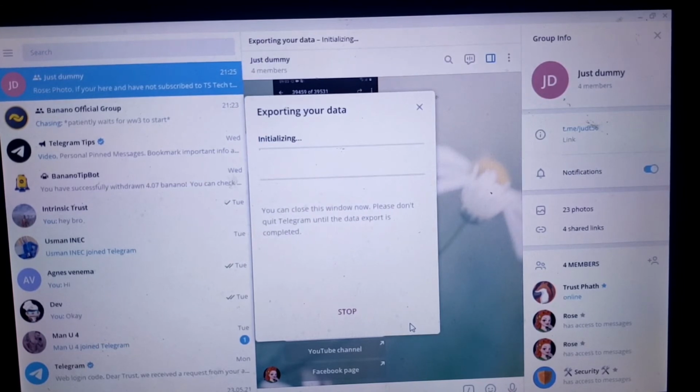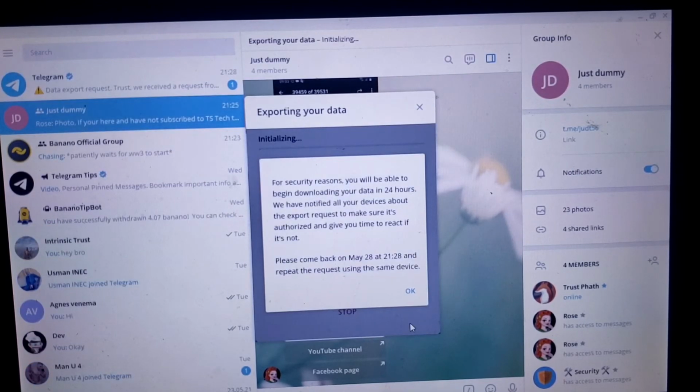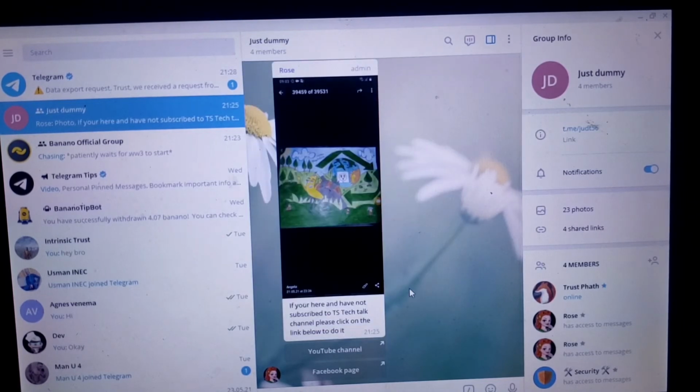Now it will start exporting, and wait for it to complete. You notice there is an information message here. For security reasons, you will be able to begin downloading your information in 24 hours. So click on OK, and within 24 hours your download is going to start. And once it completes, you are going to see your downloads under the location you selected.